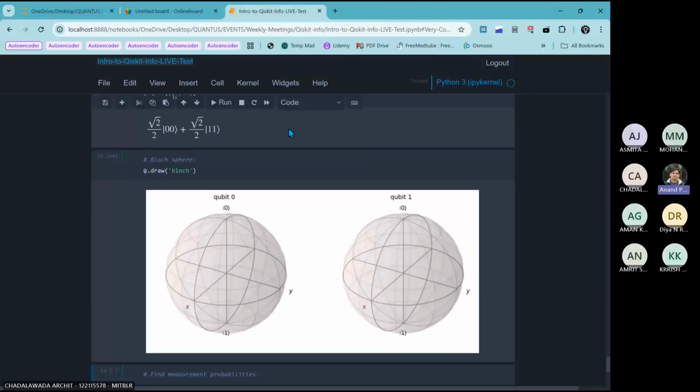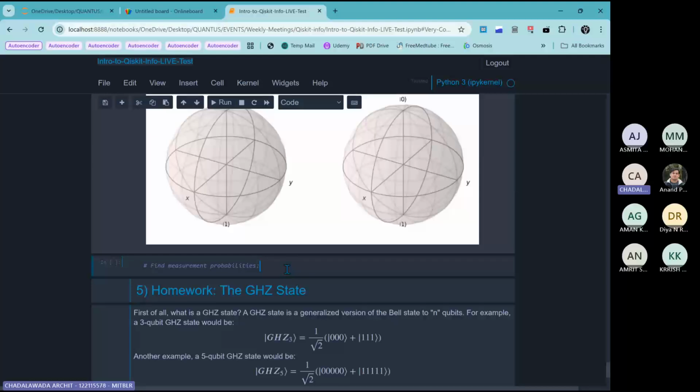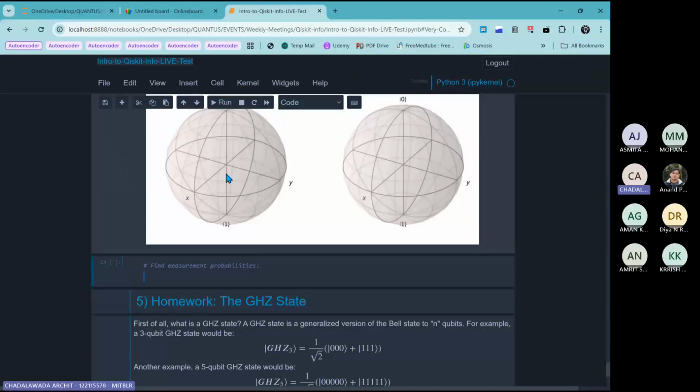Fine, Archit, you can go. Okay, sir. Yeah, so the next part was to find the measurement probabilities. Does anyone remember how we did it before? How will we find the probabilities? Just keep yourself unmuted and we'll blitz this through. psi dot probabilities, okay, and then you print probs.